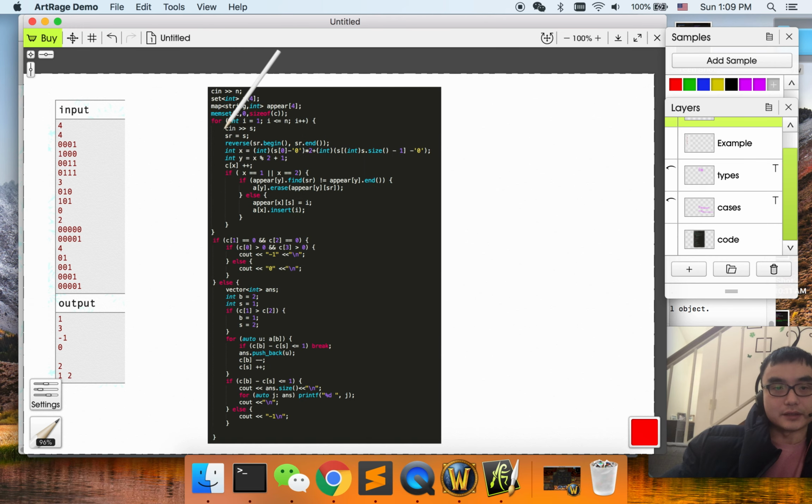So this is the code. First, we read in all the streams, right? We need to count each type of stream. X here is the type of stream, right? So if it starts with 0 and ends with 0, then we increment the counter of type 0 by 1, right?